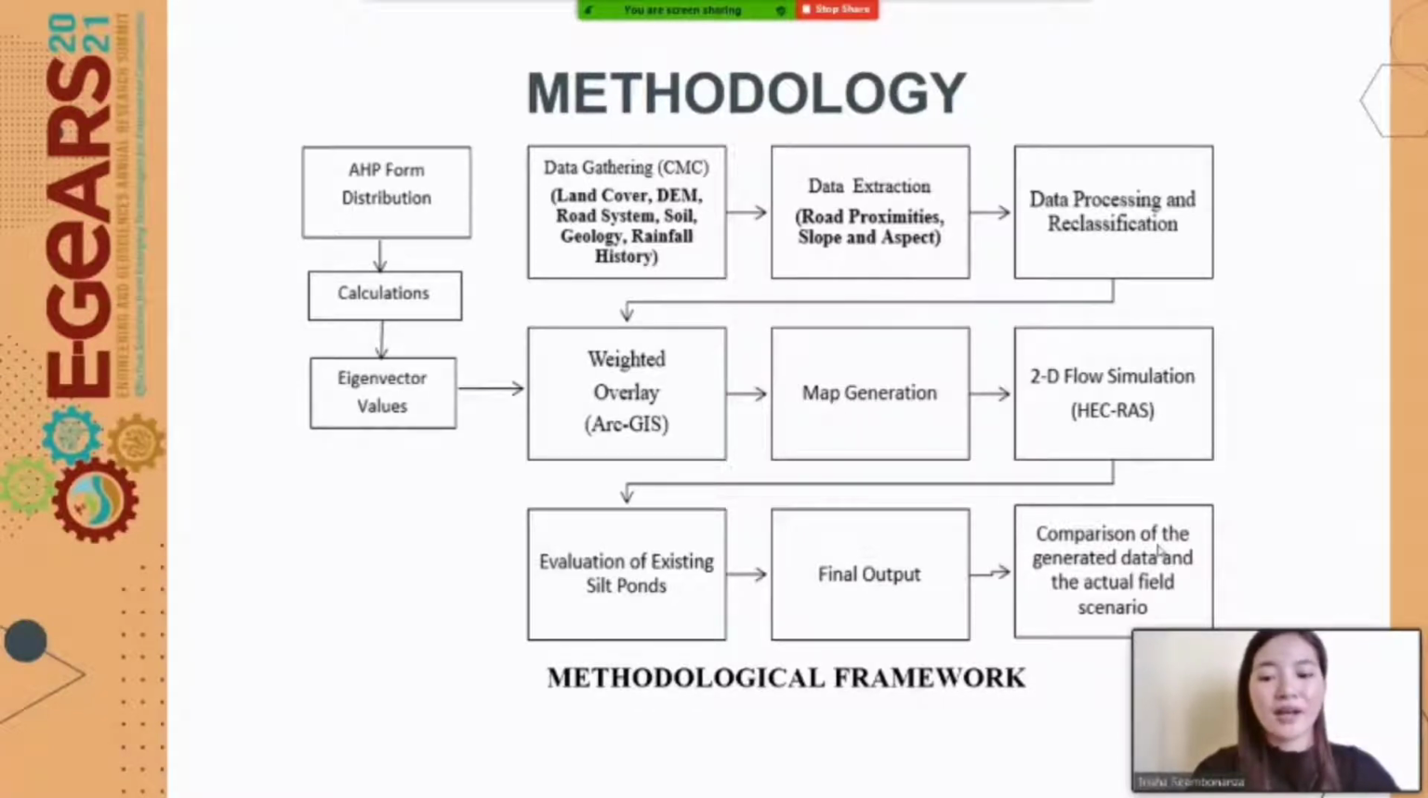The analytical hierarchy process is a tool used to create weights of the layers in performing weighted overlay analysis. Next, we have the data gathering, data extraction, data processing, and reclassification. For the data gathering, we use the land cover, the DEM or the digital elevation model, road system, soil, geology, and rainfall history, which we acquired from the Cagdiano Mining Corporation. And then for the data extraction, it is road proximity, slope, and aspect.